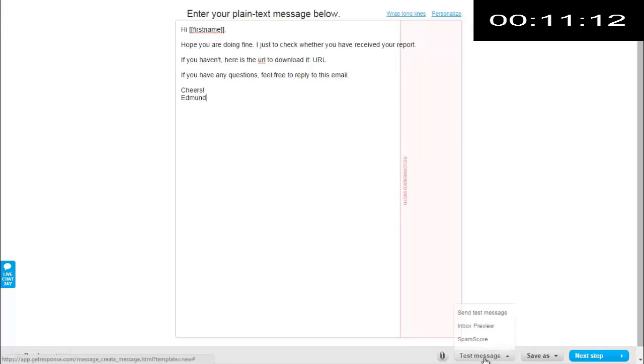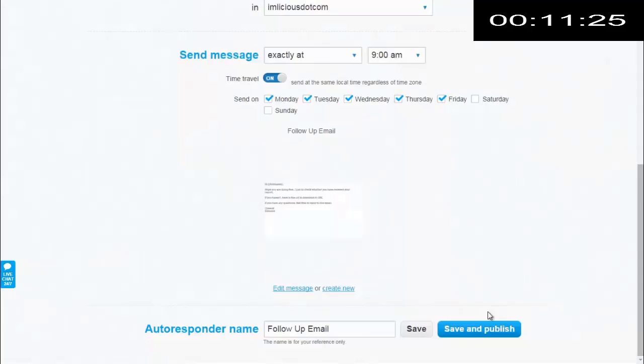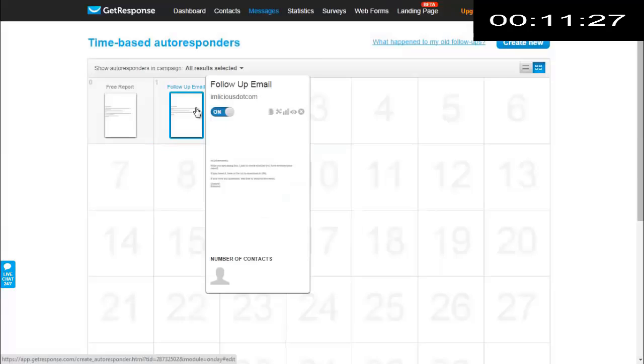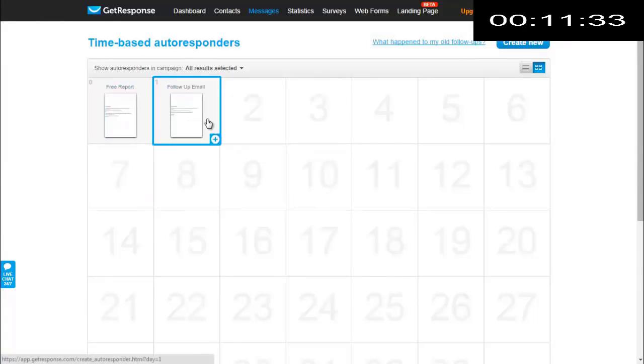And then same thing here, I'll go to test message, click on spam score, so it's 0. It's excellent. And remember to wrap the long lines as well. And if you want to select an inbox preview or select test message, you can do so as well. After you're done, you can just click on next step, and after you have verified everything, you can just click on save and published. So day 1 means that when the person signs up for the free report on Sunday, as an example, they'll receive my follow-up email on Monday, the second email that we sent to them.